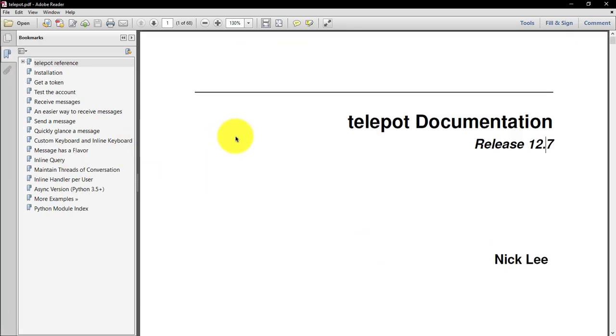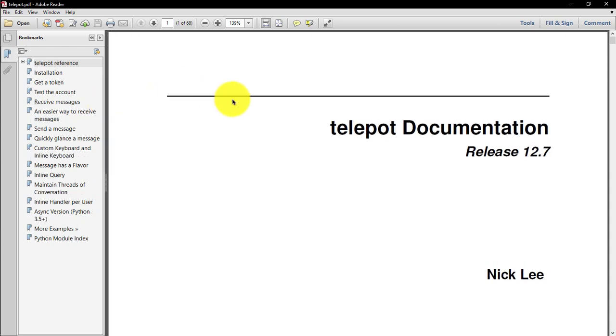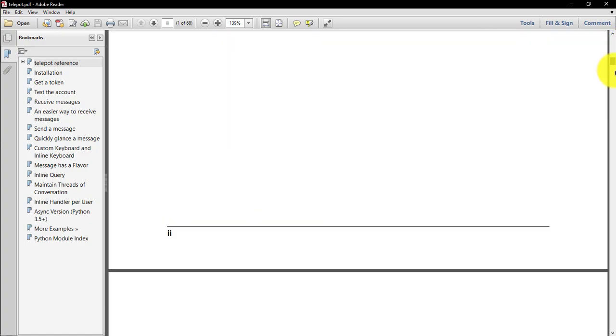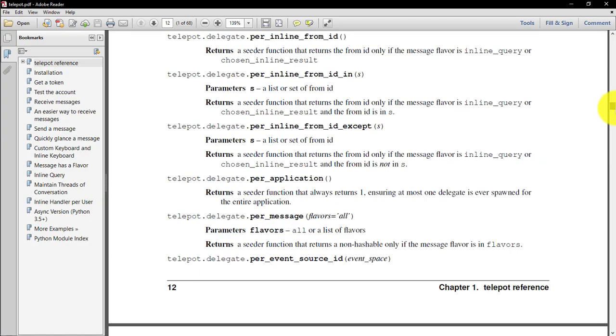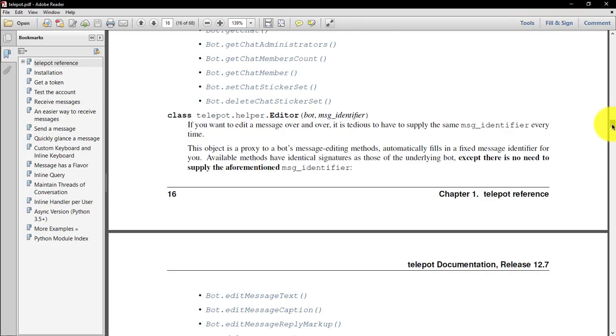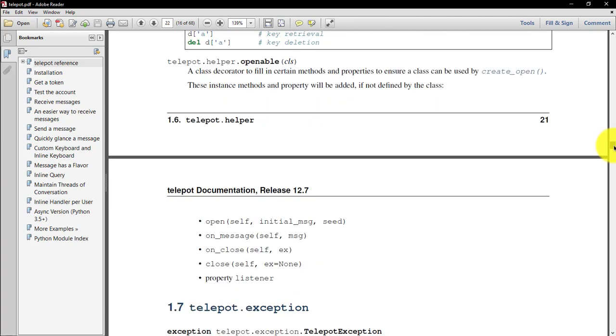Telepot has its own documentation, so you can find it on Google. Just enter Telepot documentation, and it's by Nick Lee. You can have a view of the different methods we can use. It is like a wrapper of what we'll be using to create, and it's a bit easier to create your Telegram bot, so you can have a read through it and see what you can do with it.